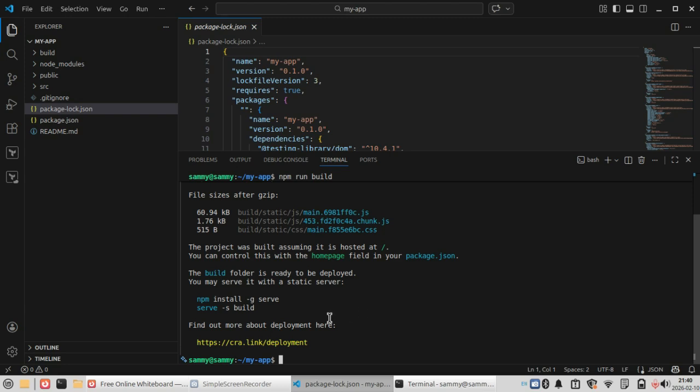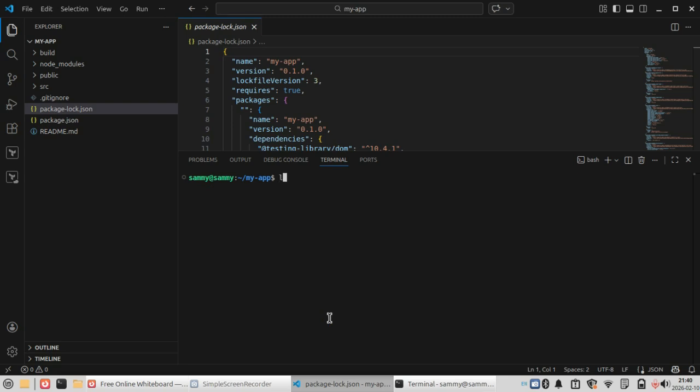All right, guys, we are done building our application. Let me clear this out. So if I do ls, this is now our build file. All right, this is now our build file. So our build file comprises of our build artifact.